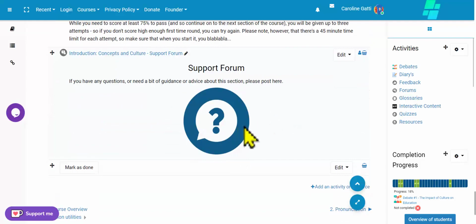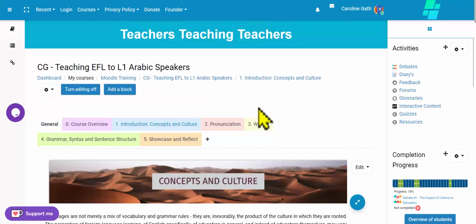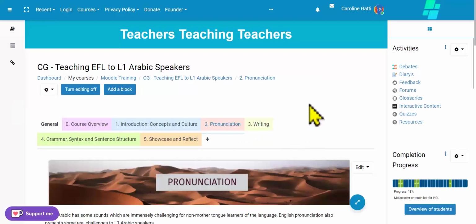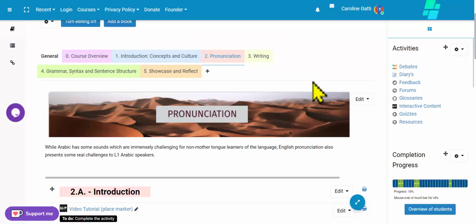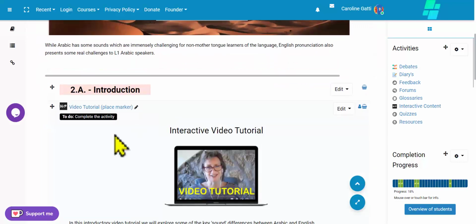Now, this first section, culture in the class, is fairly well populated, or at least appears to be well populated. A lot of things are just place marking, or I've just begun them. They're not complete. So there's still a lot to do. The second chapter, pronunciation.